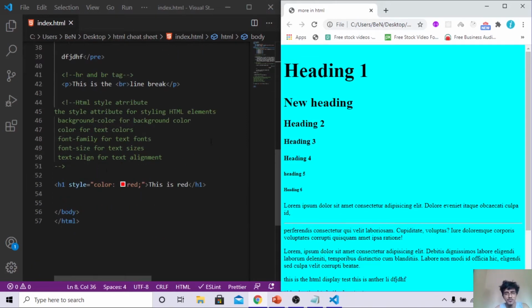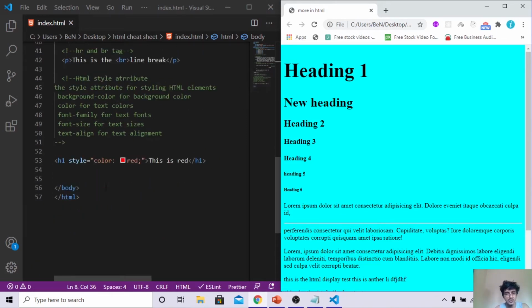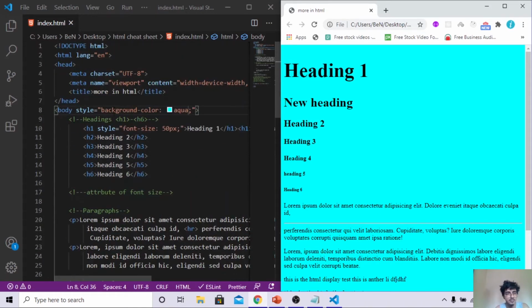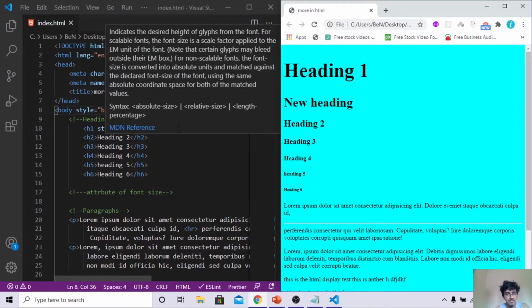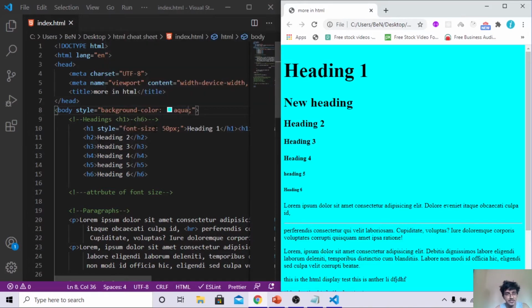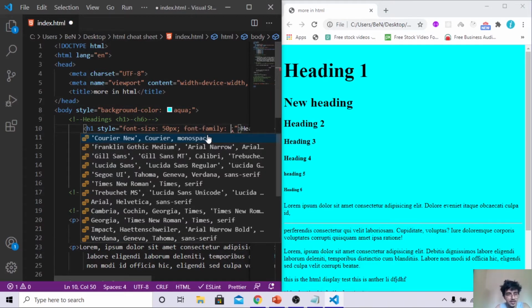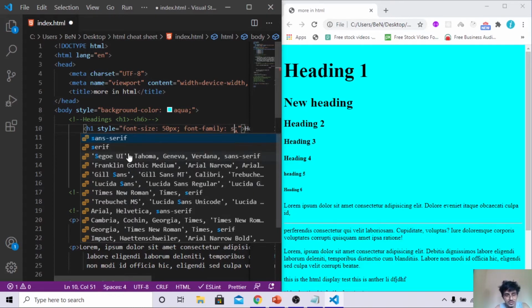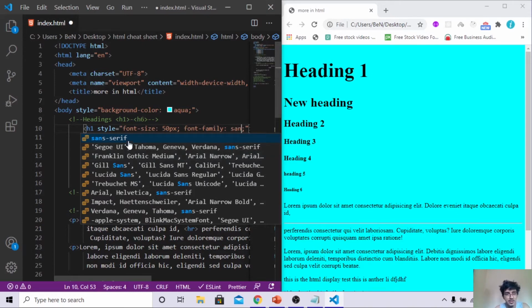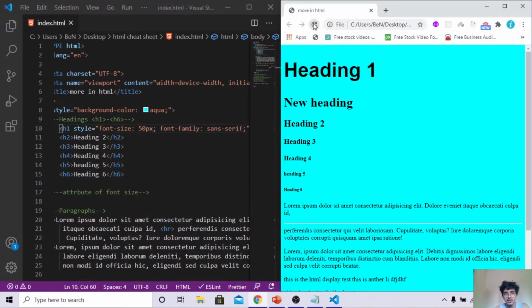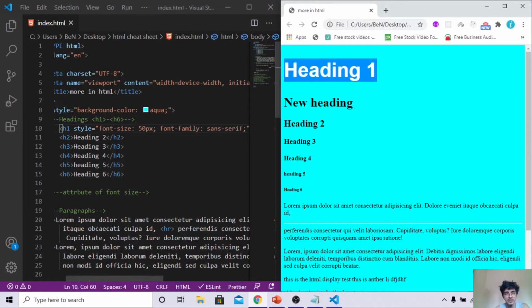And font family, changing the font family. So let's change the font family of this heading here. Let me go up here and change the font family of this heading, or I can even change the font family of this thing here. Font family, and there are a lot of font families, so let me change it to sans serif. Save it. The new sans serif font is here. So that is about changing the font family. I can even change the font family here.